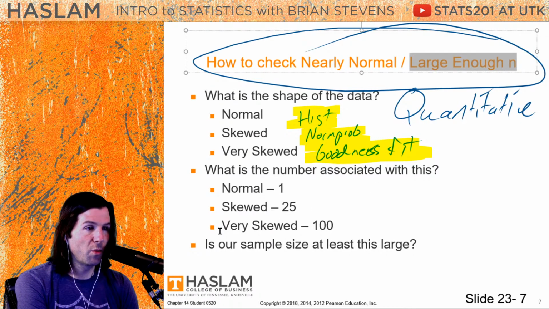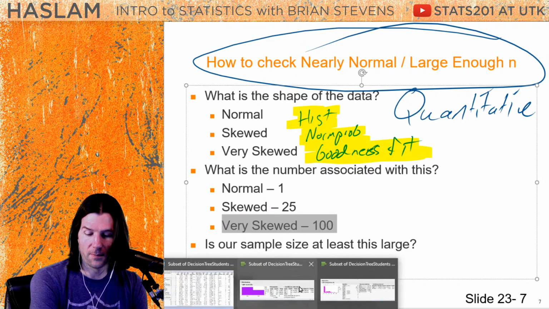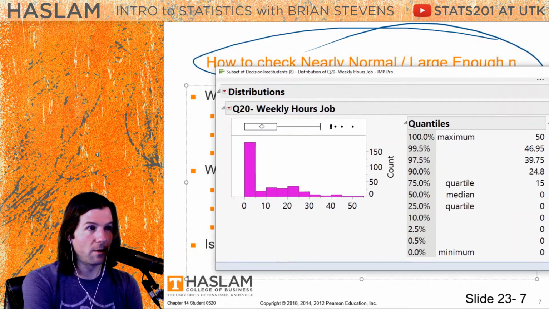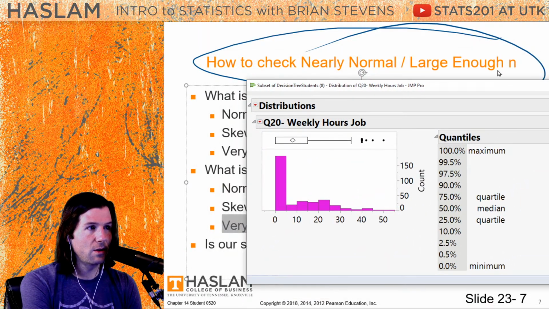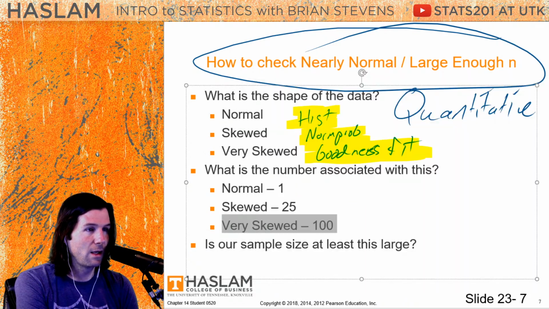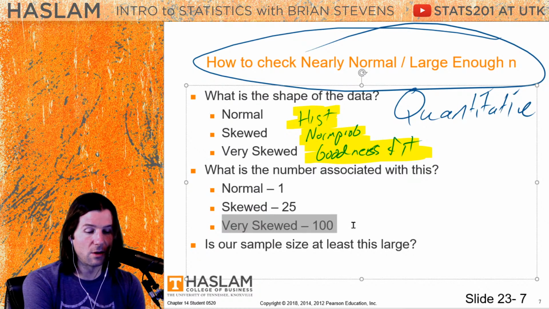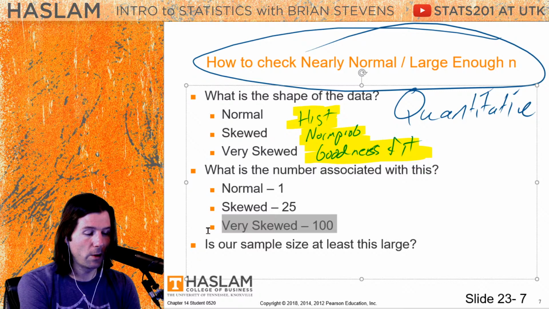Since our distribution is very skewed, we look at the shape of our distribution. Here, I'll show that again right here. The shape of the distribution is very skewed. We can see that right here. Since it is very skewed, we need to have at least a sample size of 100. And do we have that with this very skewed distribution? Do we have a sample size of at least 100? We do. We have a sample size of 321.